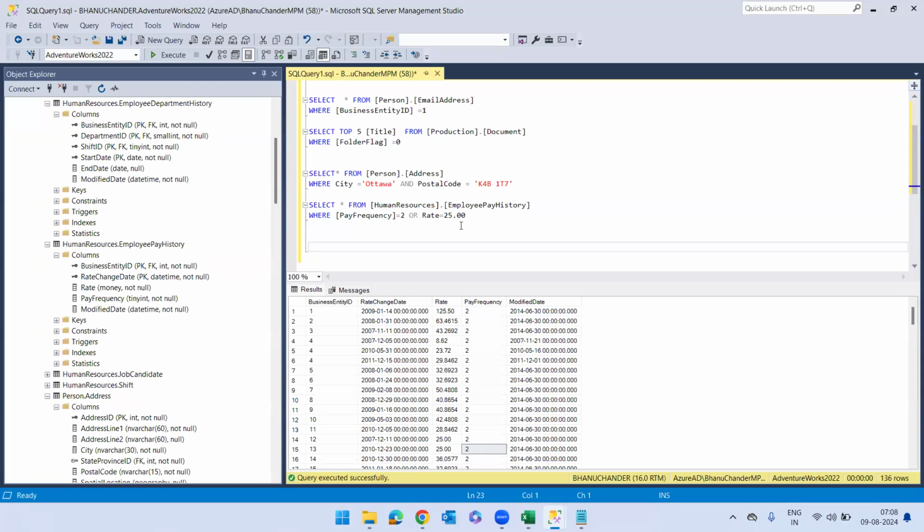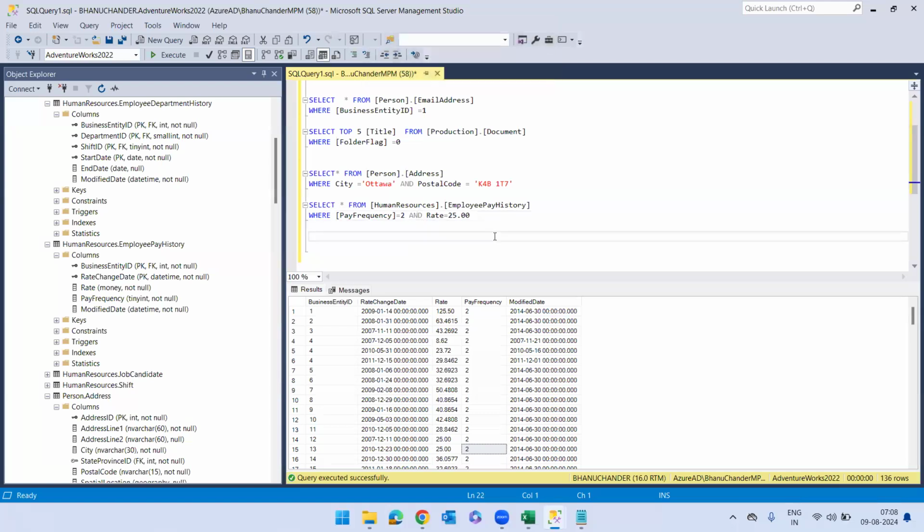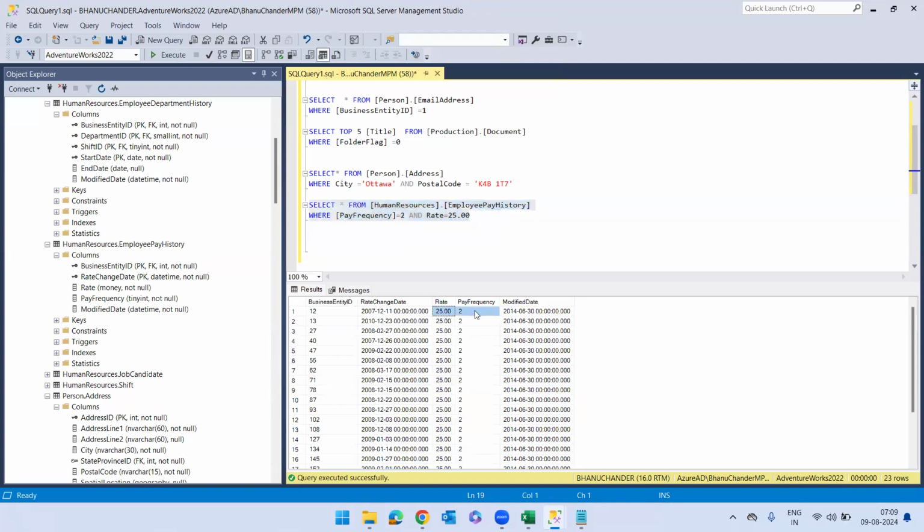So did everybody understand the OR condition? Okay. So now let's modify this query to have an AND condition. Now definitely pay frequency should be 2 and definitely rate should be 25. We would get only 25 and 2. See here? That is the difference between AND condition and OR condition.